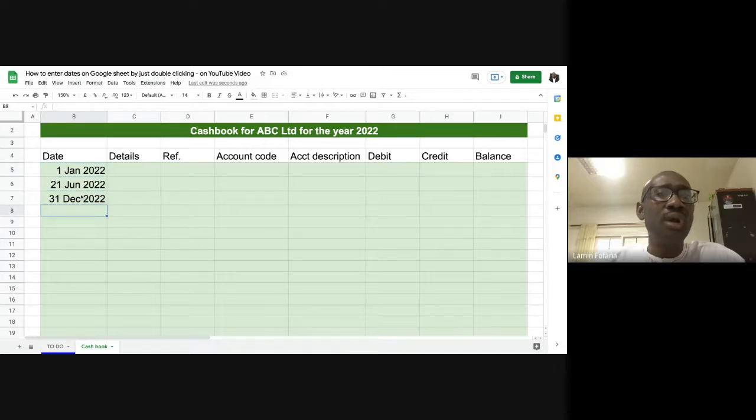Okay, so now that we've done our validation to accept only dates from a particular period, in this case it can allow you to enter only dates in 2022. That's one benefit. The second benefit is instead of typing the dates, we can just double click. So let's see how this works.